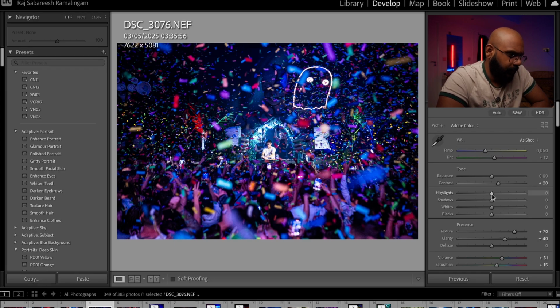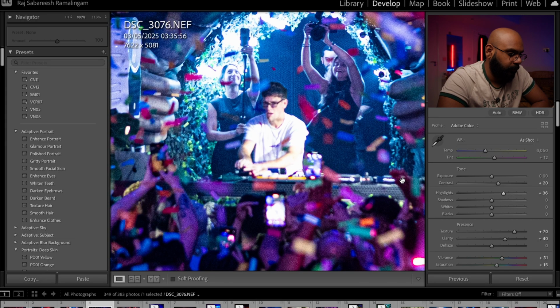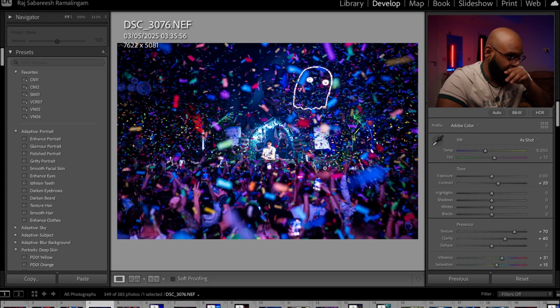Let's see. Highlights. If I push the highlights, you can see the confetti is getting illuminated. Ooh, and I like this. The problem here is when I'm pushing the highlights, you can see the DJ is getting overexposed, which is something that I don't want. So what I can do is mask the DJ and then do a different way to add details to the other side.